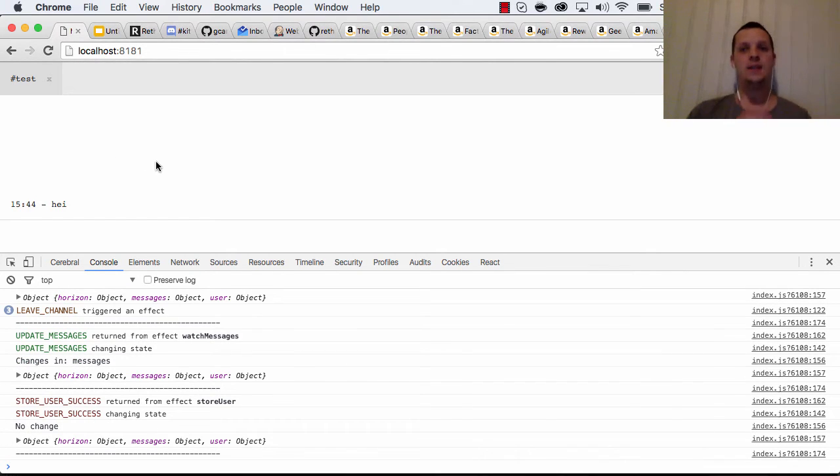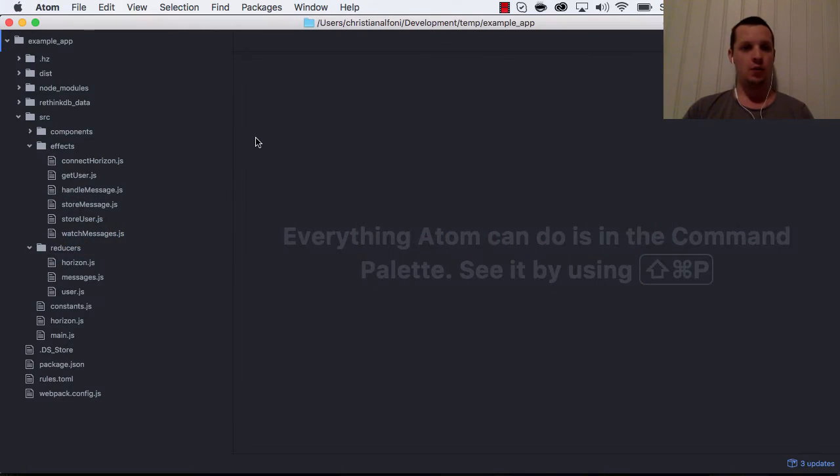channel. And this is actually kind of complex because you only want to watch messages on the channels you actually have activated. And when you close a channel, you don't want to watch that channel anymore. So this is actually quite complex to handle. But let's move into the code and see what it actually looks like.